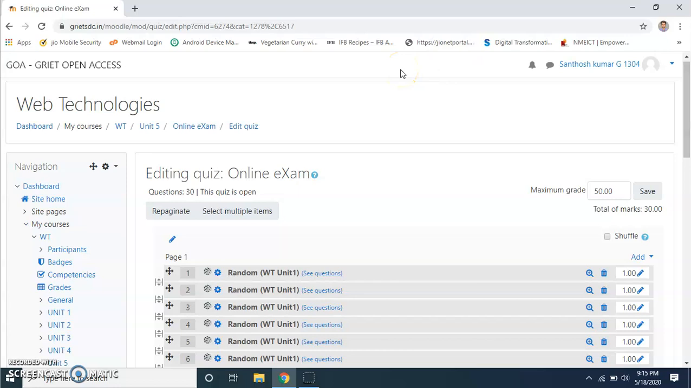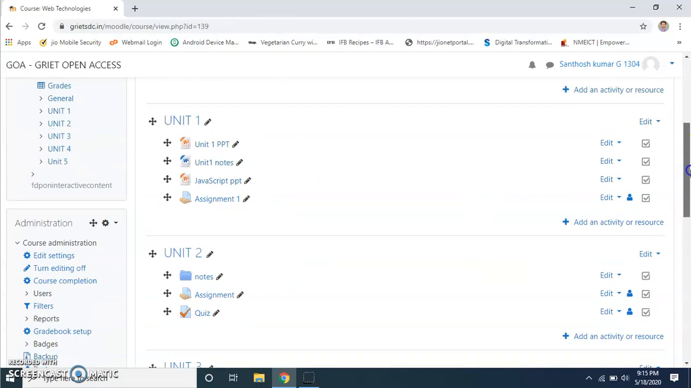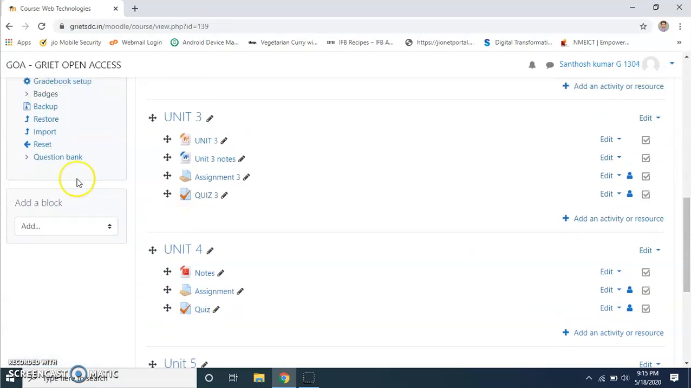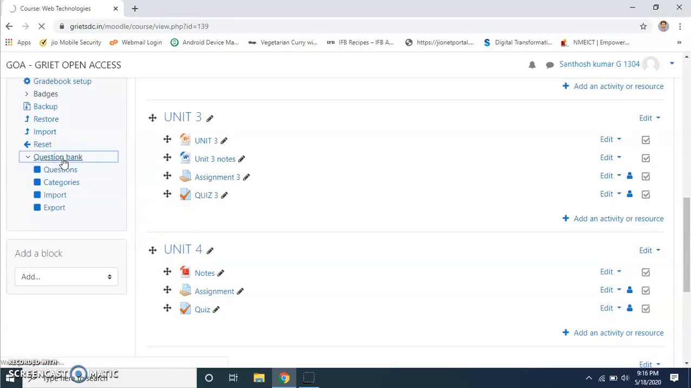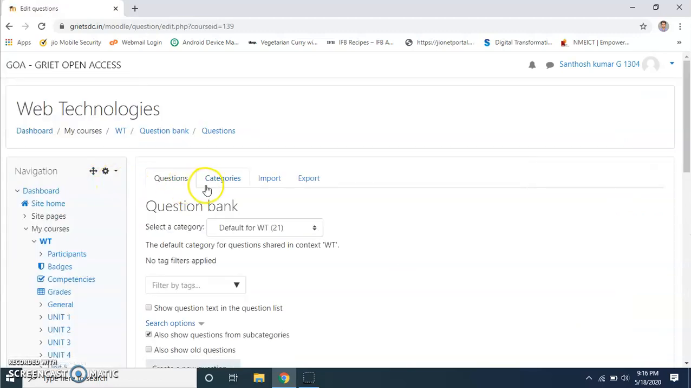Just I'm summarizing what the things to do. Open your course, add questions into the question bank. Before adding questions into the question bank, we have to add categories, because again in the exam we want to give 10 questions from unit 1, 10 questions from unit 2. We have some categorization. So for doing this, we should create categories, and in those categories we have to add the questions. So create categories.